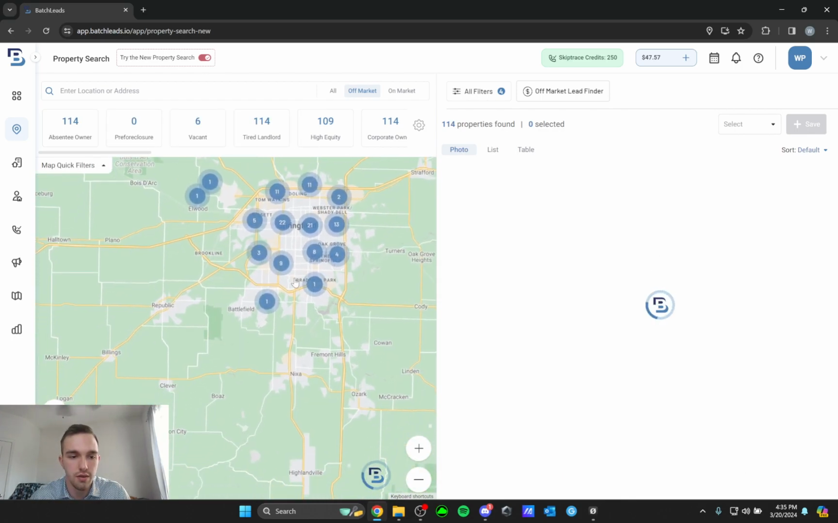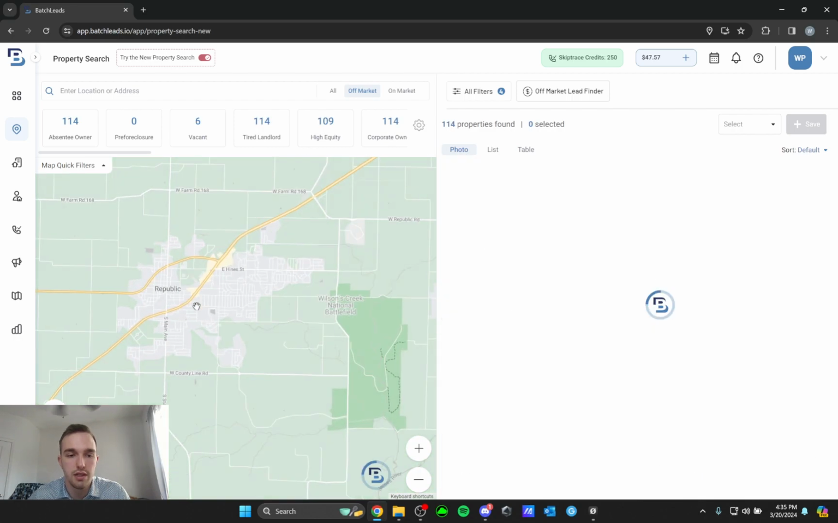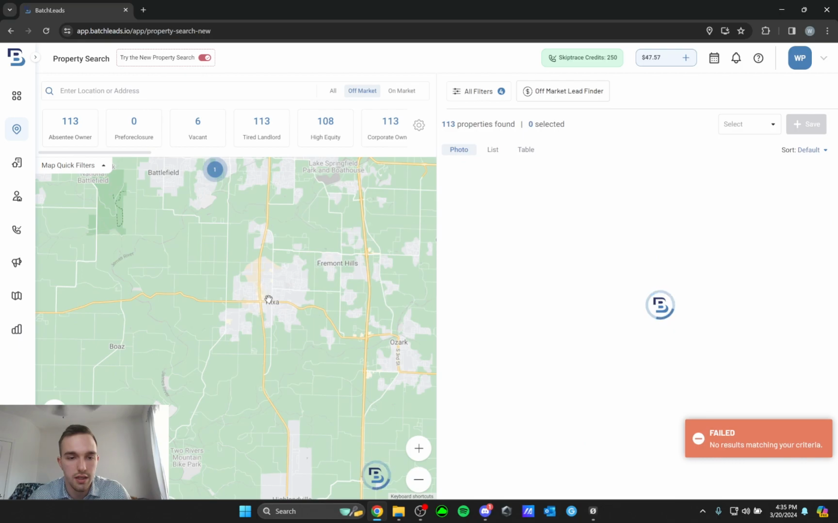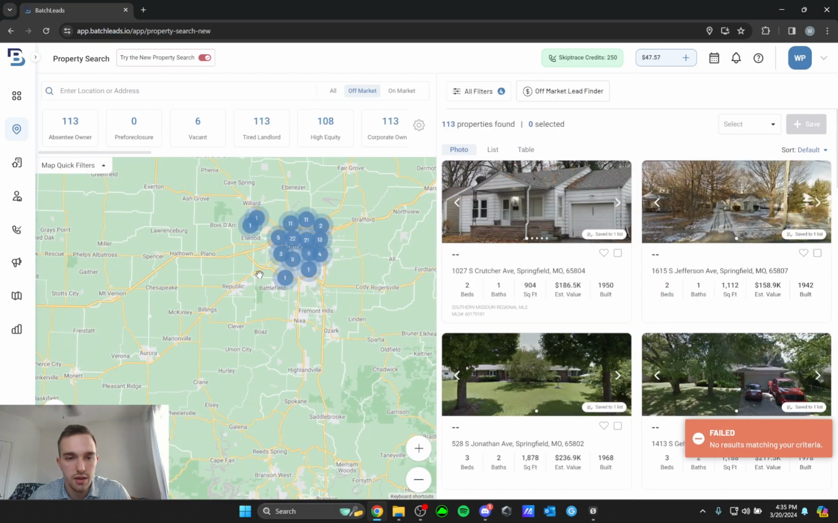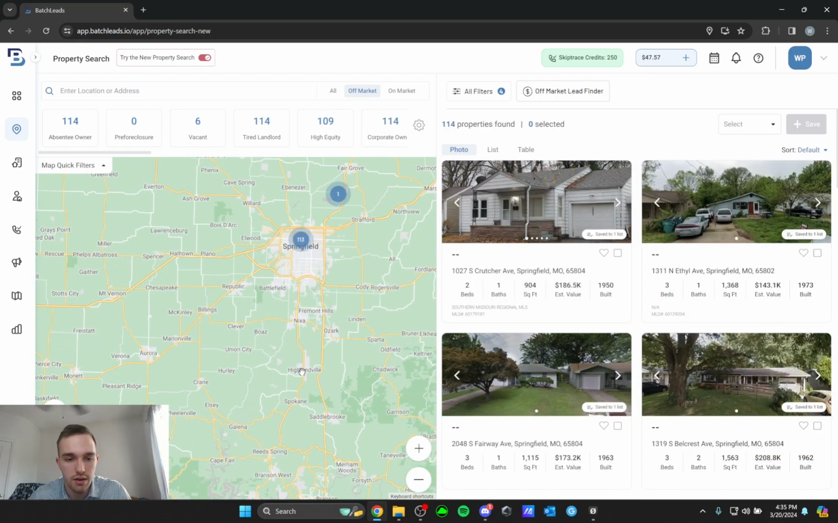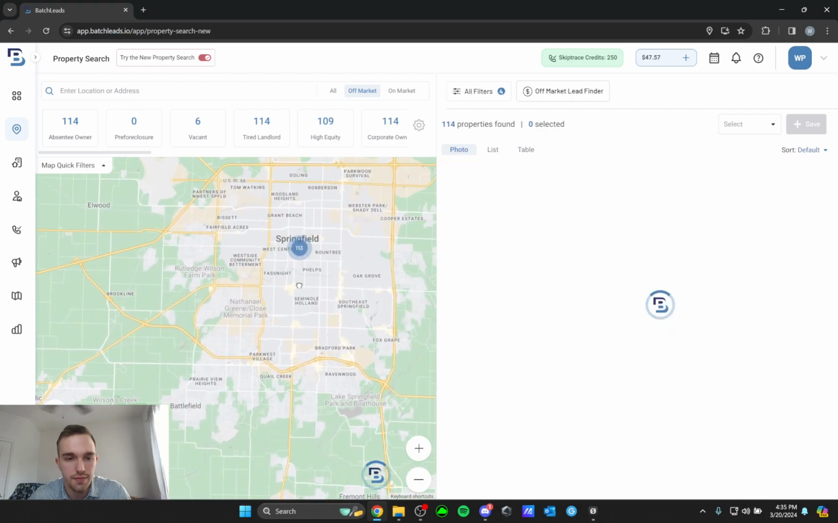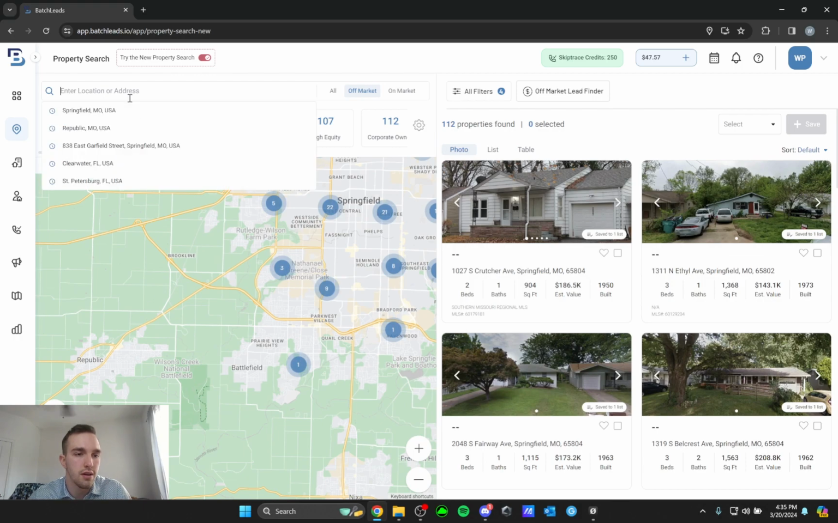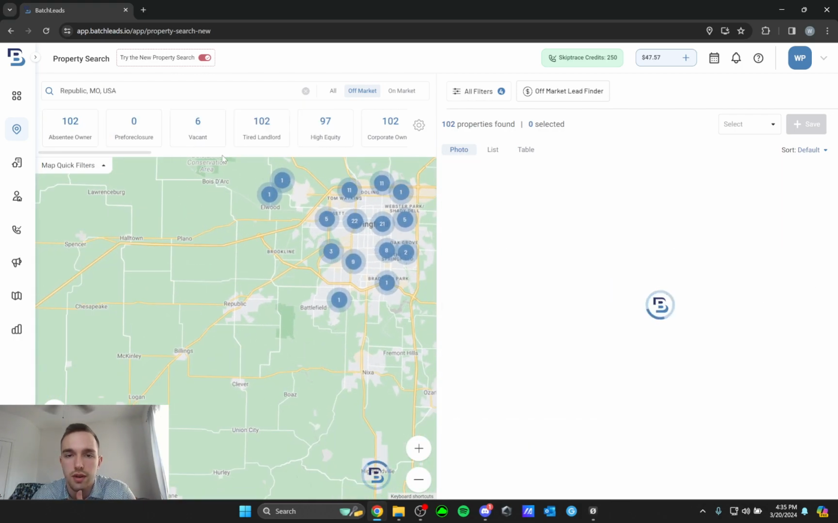Springfield's a bigger city. You want to go around to the smaller cities around Springfield, or around wherever you're looking at. Nixa is a good one. Republic's a good one. Ozark's good. Highlandville. All of these are good. They're good landlord cities. So let's just go to Republic, for example.